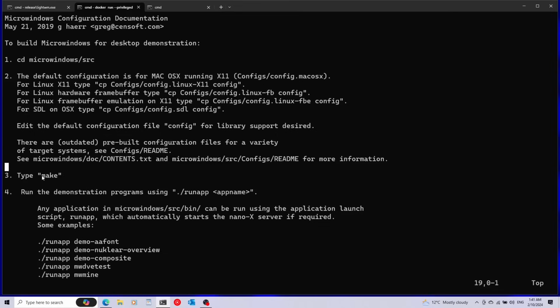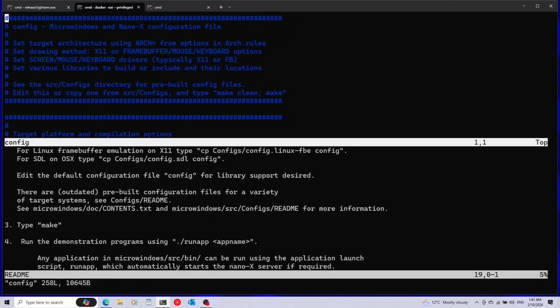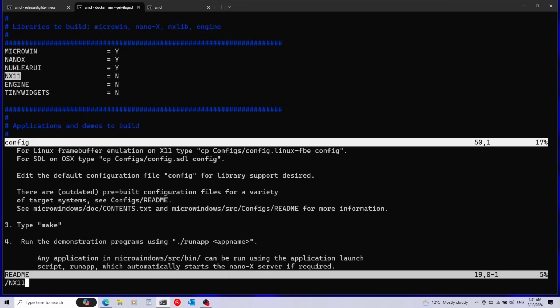After this step, you can see that all I need to do is type in make. But beforehand, I'm going to change something in the configuration that will be important afterwards. So let's open the configuration, and I'm going to search here for NX11. You'll find information about this in the README here, but I'm just going to explain this real quick. I'm going to change this from N to Y, from no to yes. And this helps me port applications that are written for X11 very quickly to run on Nano-X. By the way, I'm saying Micro Windows or Nano-X, both are referring to the same project.